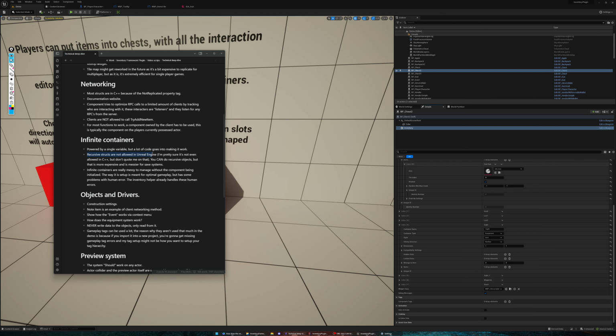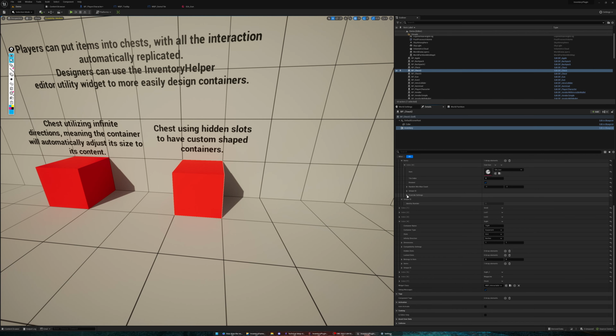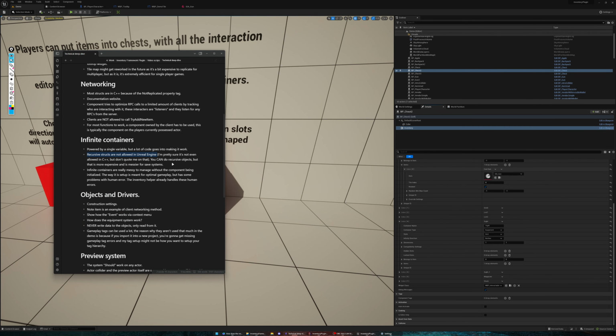Recursive structs are not allowed in Unreal Engine. This would have been a lot simpler and a lot more straightforward if recursive structs were allowed. But I'm not even sure you're allowed to do that in C++, but I'm not 100% sure. You can do recursive objects, but that is more expensive and it's messier for save systems.